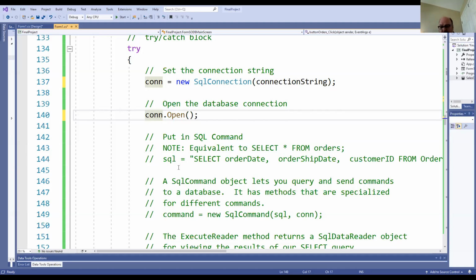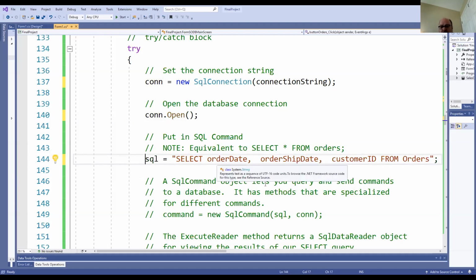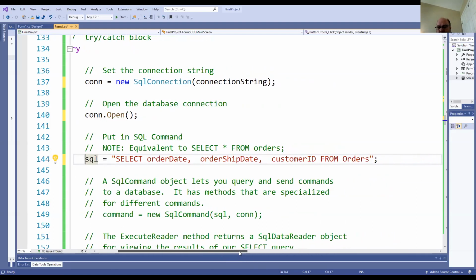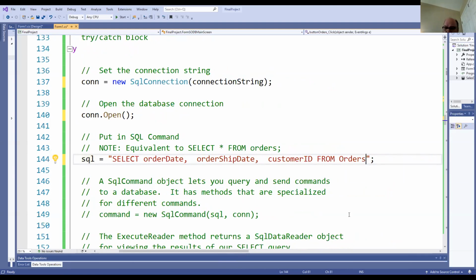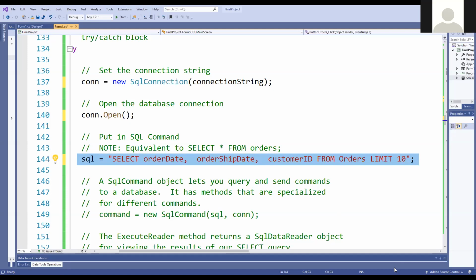What does that mean? It means that our query is a lot smaller. So I'm going to undo this query, and it's going to say order date, order ship date, customer ID from orders. Now, if I do this, it's going to print out in one message box 907 orders. I don't want that. Let's just print out the first 10 so we can look at it. So I'm going to put in here limit 10. Can you both see this query that is now in blue? Yeah. Okay. Make sure you've got that query put in on yours.